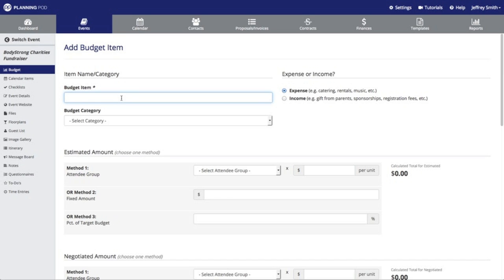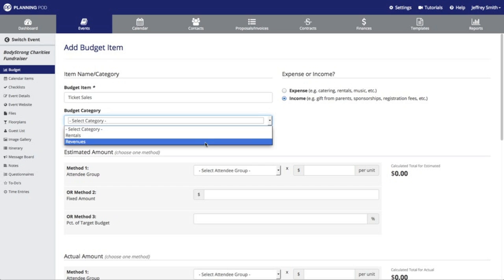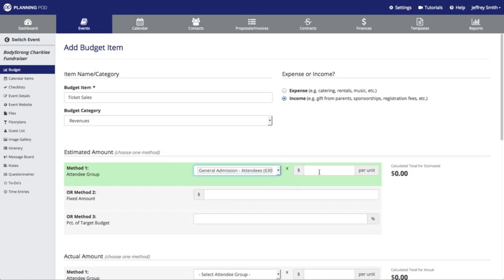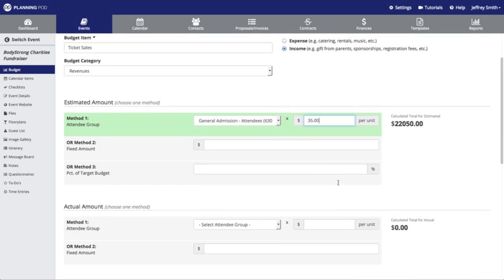I'm going to create another one. We're going to call this ticket sales for our fundraiser, and this is going to be an income line item that I'm going to put under the revenues category. I'm going to base this on headcount. So let's just say that for our general admission attendees, I'm looking at charging $35 per ticket.